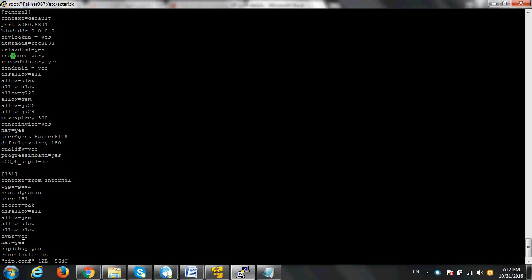Then AVPF. AVPF is basically used when we are dealing with WebRTC, so for that we have to use it, but right now for general call receiving we are not using it. Then net is equal to yes. SIP debug is equal to yes.